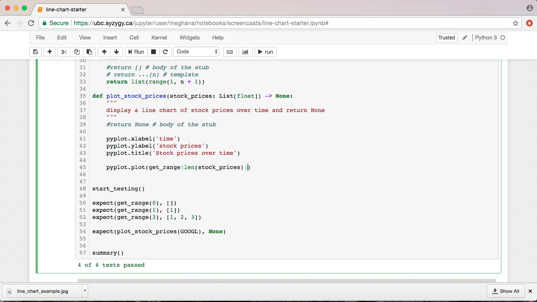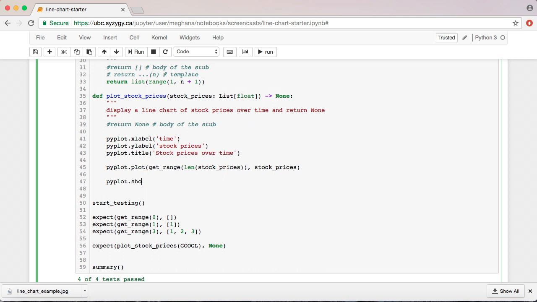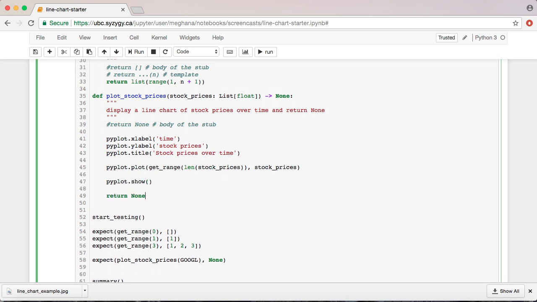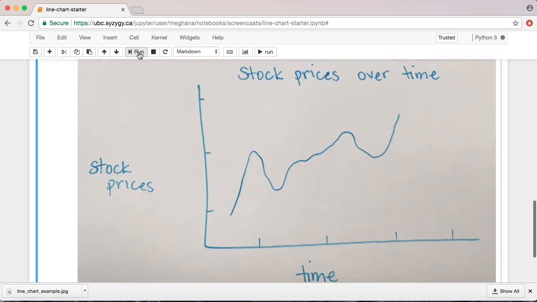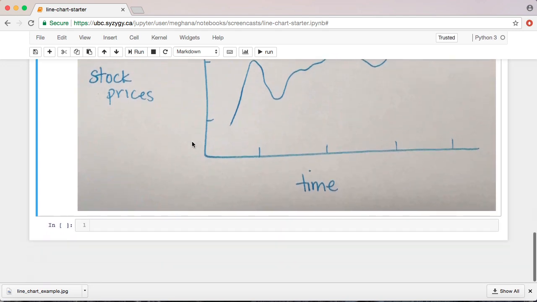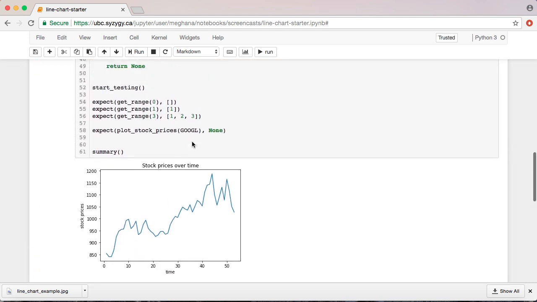The next argument is my y values, and those are stored in the parameter stock prices. I'll put in my call to pyplot.show and return none. Now I think I'm done, so I'll run the code to check. And I can see that it runs without errors, and I do indeed get output that matches my example.